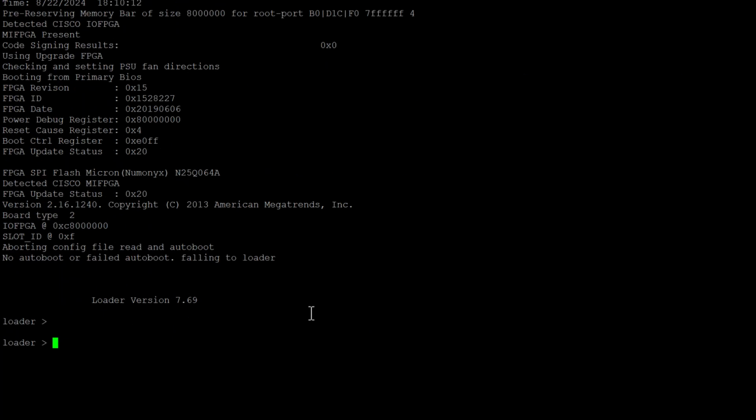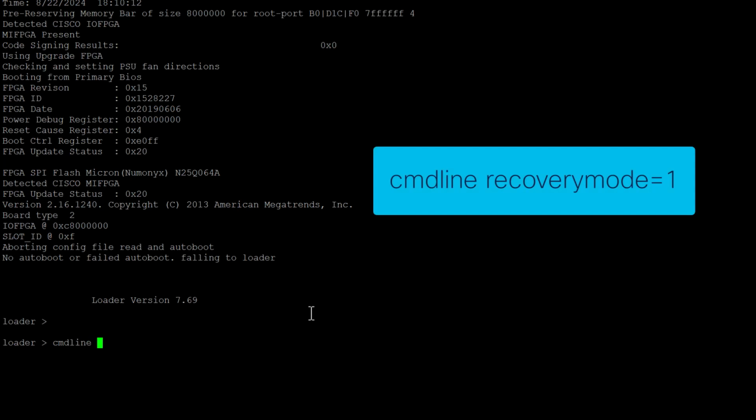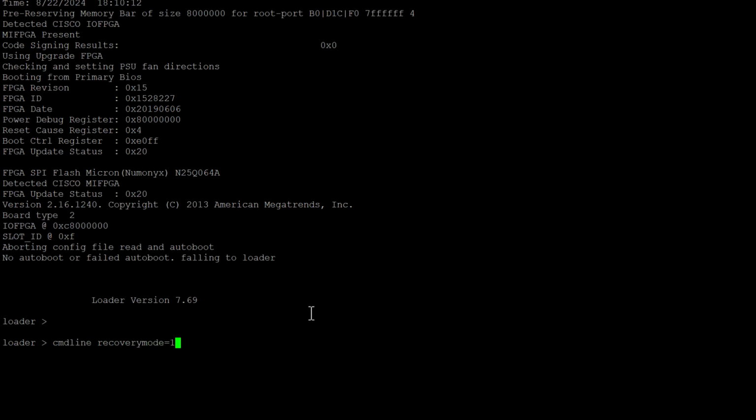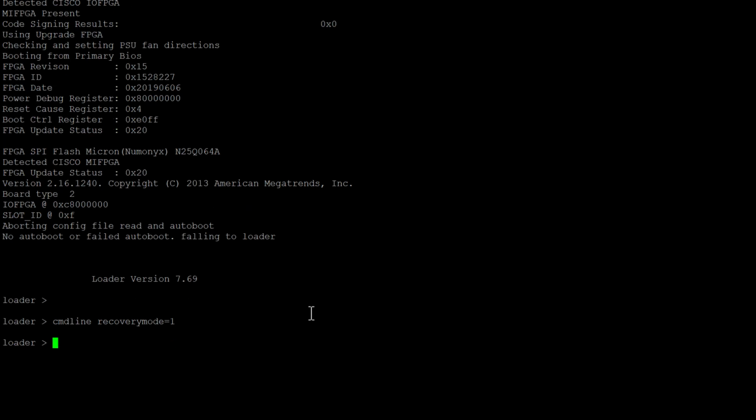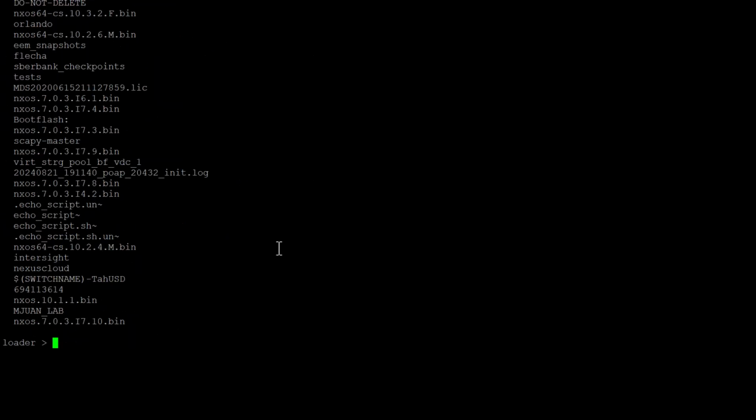Once we are in the loader, we need to use the cmdline recovery_mode=1 command to enter recovery mode on the switch after we boot the NXOS image. Now, review the content of the boot flash. You should be able to locate the desired software image and subsequently load it using the boot command.